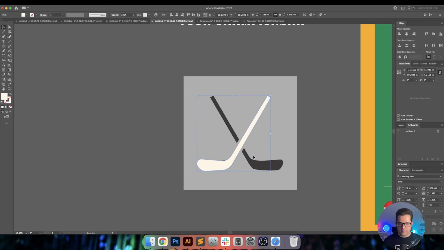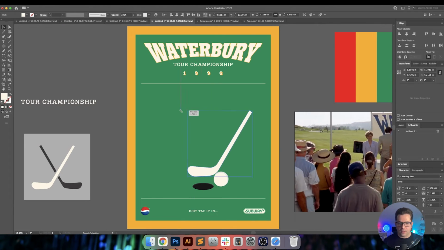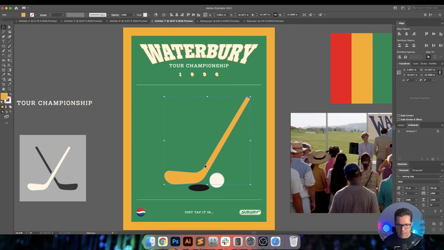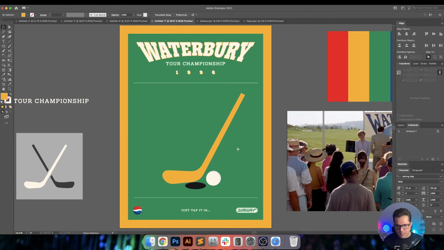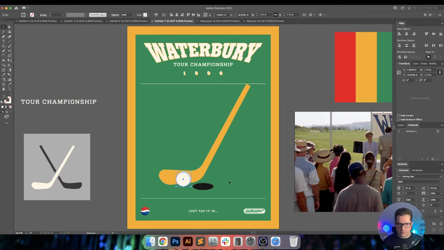Okay. Let's bring it over here. And this is golf, not cricket. So let's make sure that we make this nice and large. And I like the idea of making it kind of like that. And then what we can do is slightly rotate it, just a little. Reset the bounding box. And I would really like for the ball to be right in front of the hockey stick. So let's just kind of do this, bring this over here.